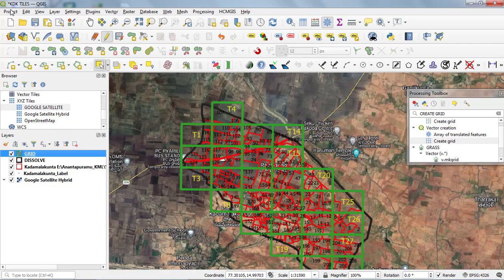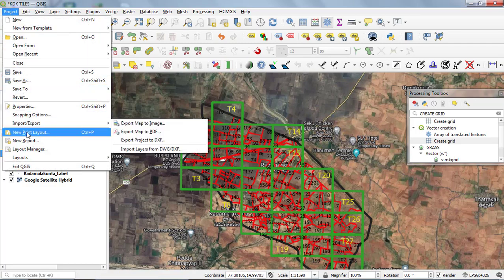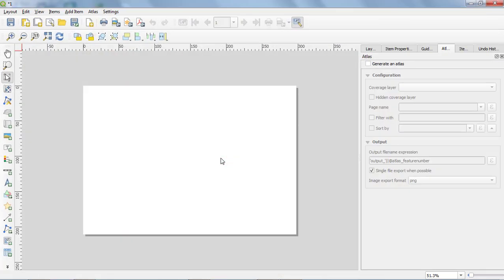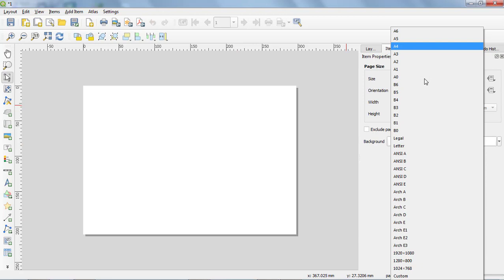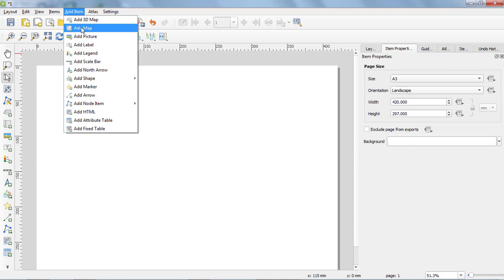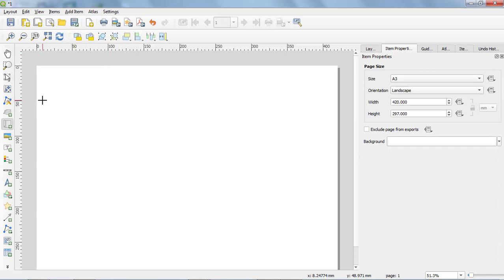So after creating this tile number, just go to the project and new print layout, give any appropriate name, and just click on OK. And after that, by right clicking here, select the page properties. Here I want to keep it as an A3 sheet, and the orientation is landscape, and now go to add items and click on add map. So I want to add this.